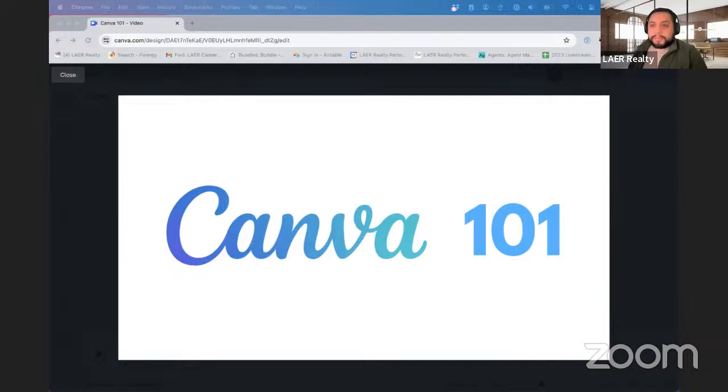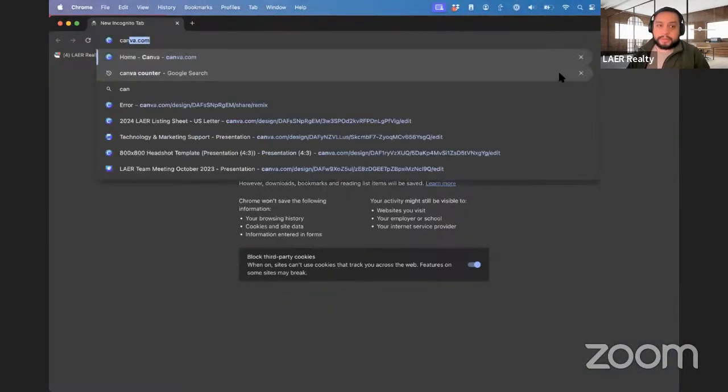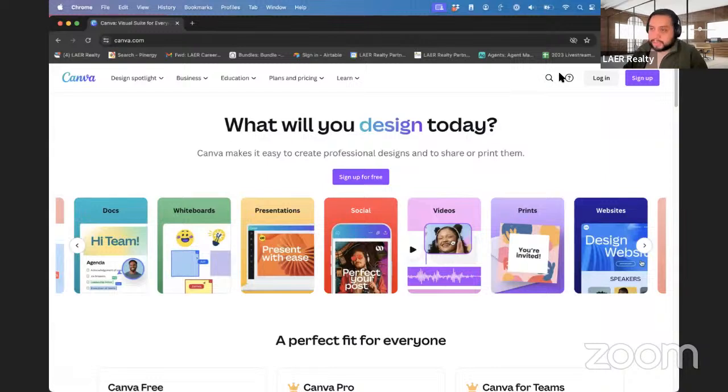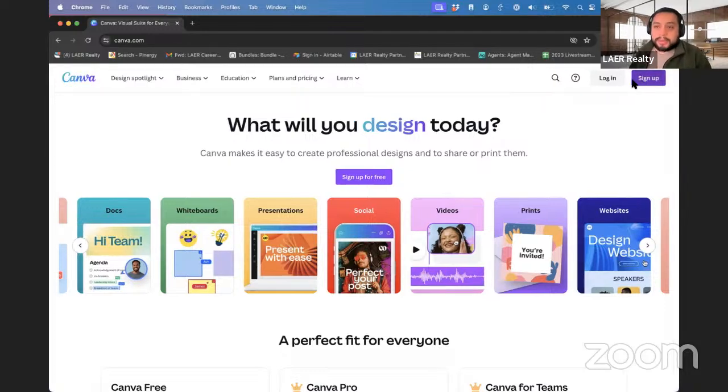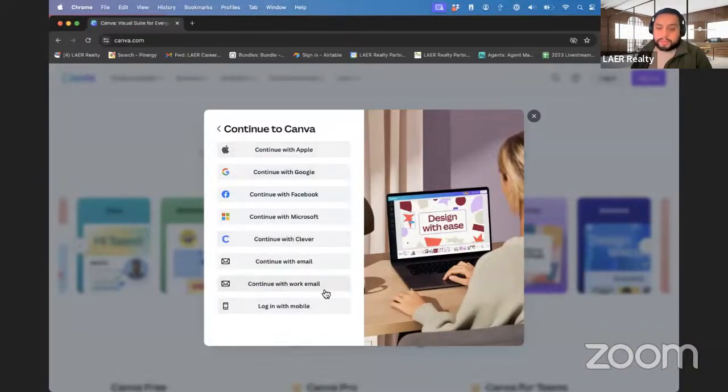All right, so Canva. First thing I'm going to cover is how to sign up for Canva. If you haven't signed up ever, now's your chance. Go to canva.com and click on this sign up button. Again, if you've never signed up, you would click here. You can choose any of these: continue with Google, Facebook, your email. There are other ways of having logins with them.